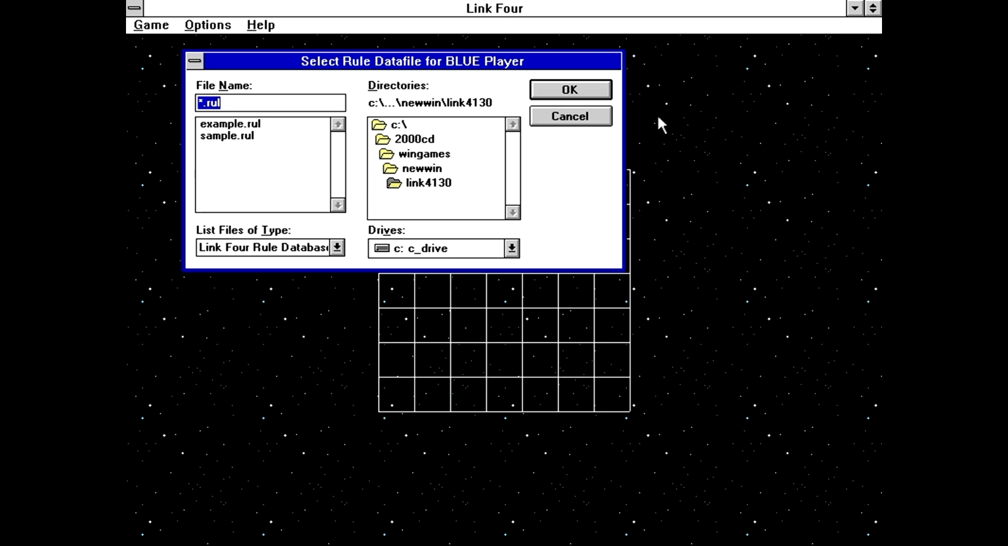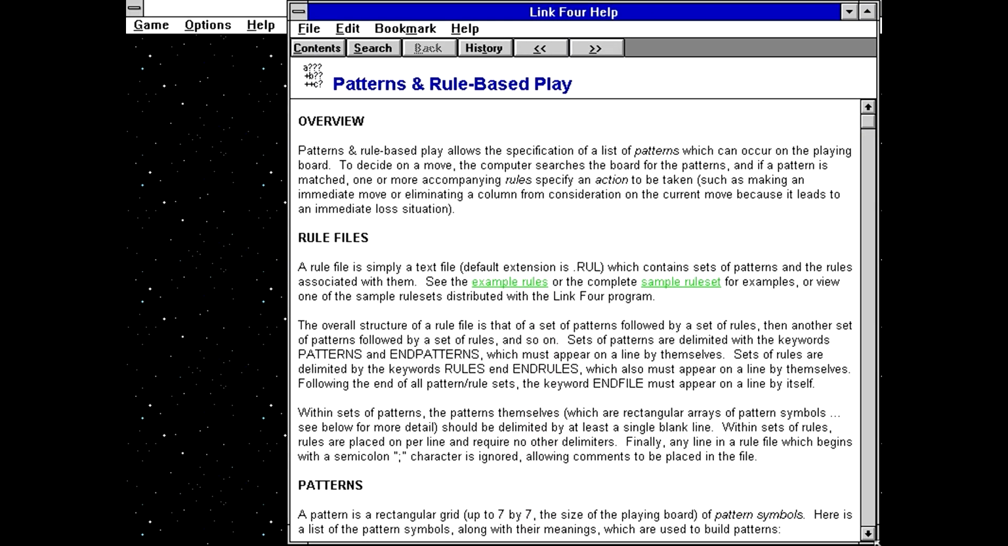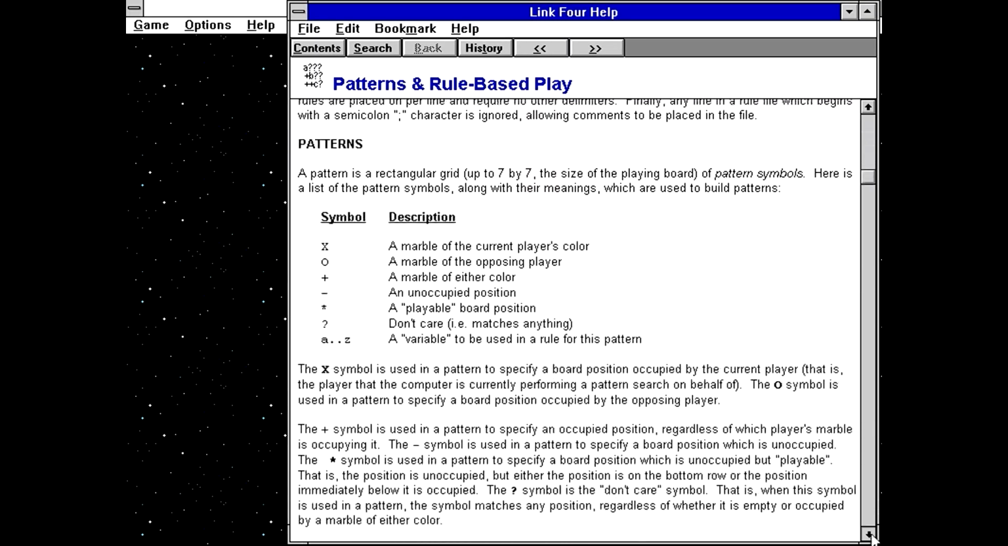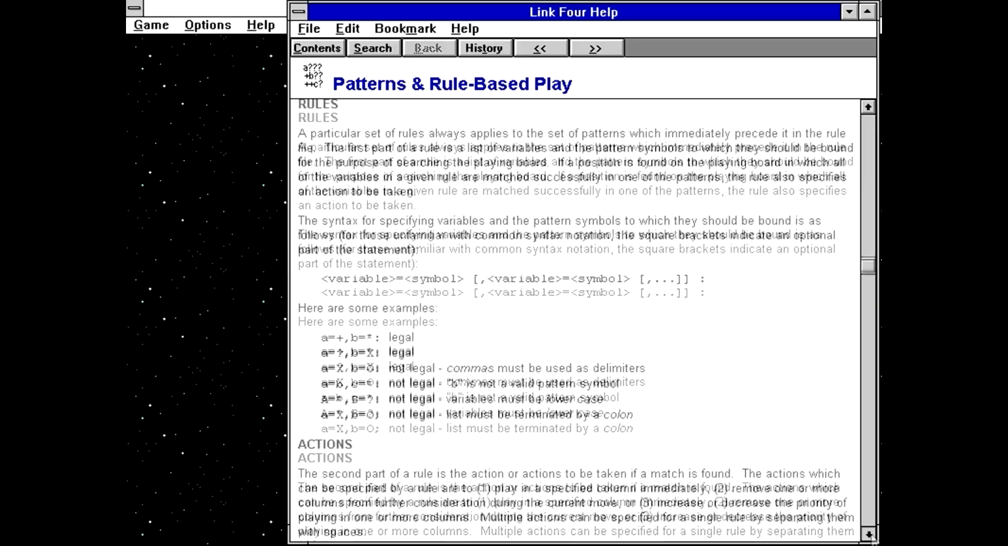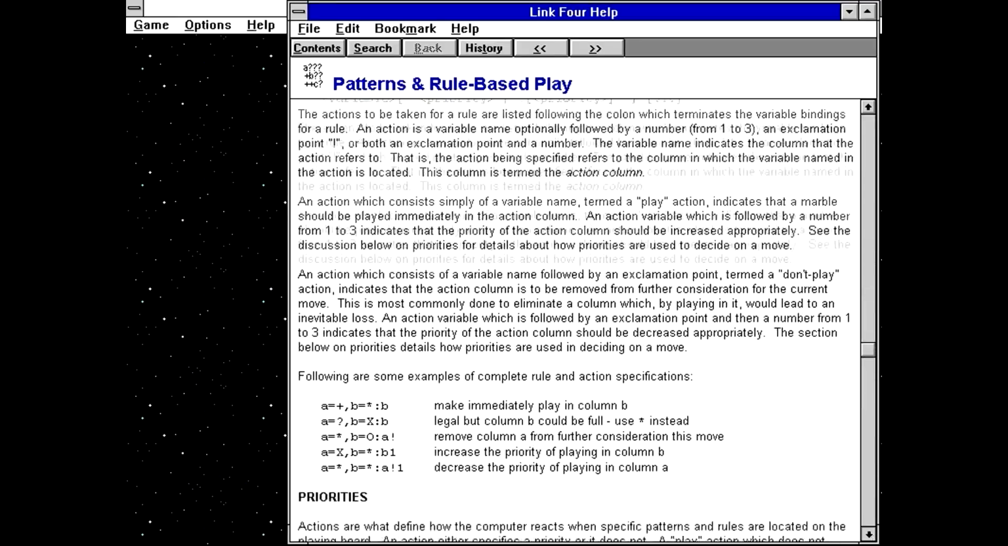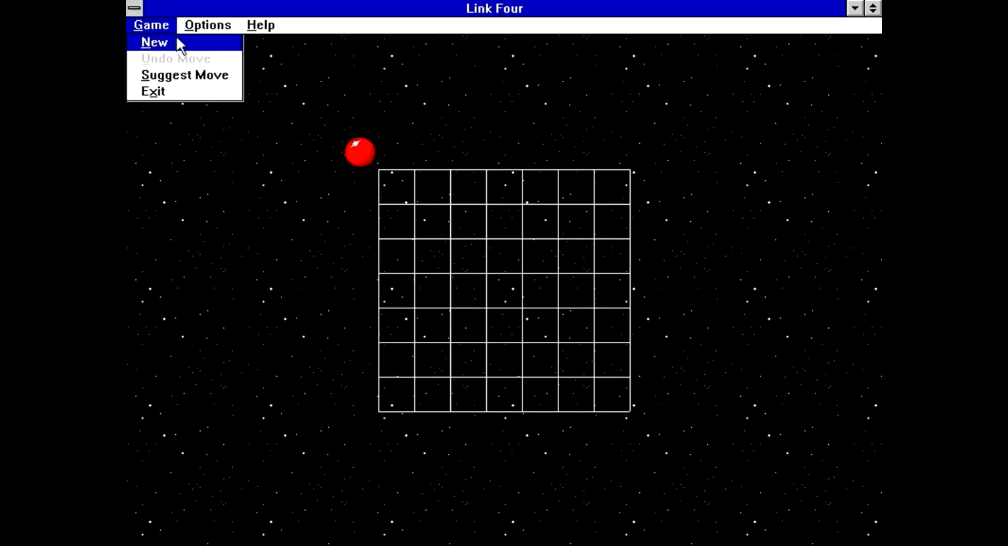So it seems like you could actually have the AI function based on a custom rule set. It's kind of interesting. Oh wow, there's an entire section of this help file dedicated to making a custom rule set, and it's pretty elaborate. Okay, so when we select new game here, it puts a little piece in the corner, and you're supposed to drag and drop this onto the column that you want it to go down. So if I wanted it to go down here, I guess you got to do it on the top there. Okay.